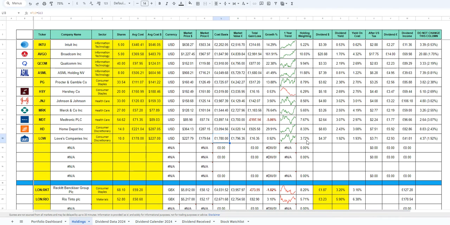So this is the portfolio value. So 3.7% of my portfolio right now is Lowe's, and the dividend yield is 4.37. Okay, the formula here wasn't working for the other one. That's one of the reasons why I've done this again. The yield, okay, so 1.92.